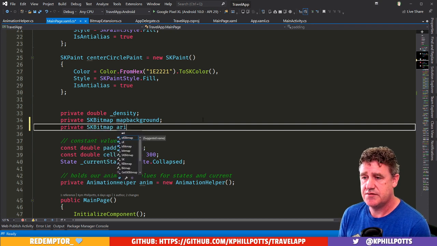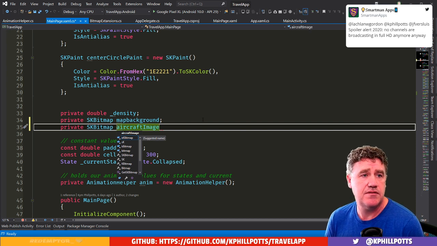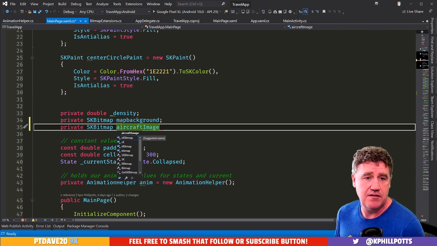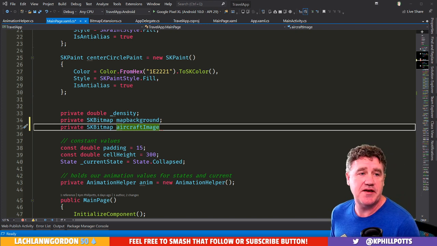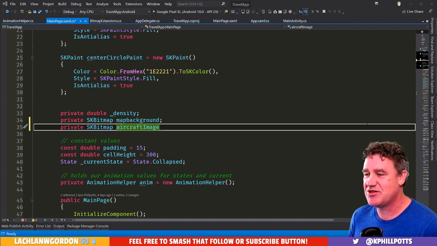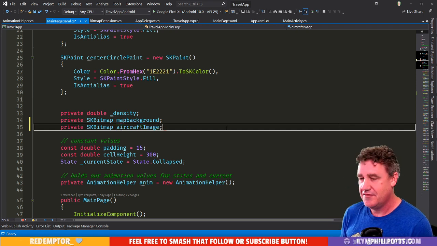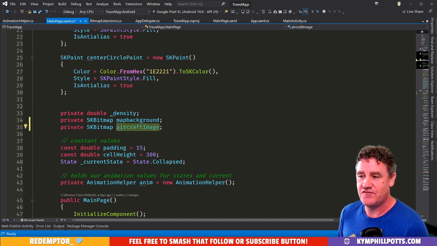And we'll call this aircraft image. Spoiler alert, I just saw a tweet there. Build action's the worst. Agree, Lachlan. No channels are broadcasting in full HD anymore. Anyway, oh, I see. That was a tweet about Lachlan joking about me just getting to grips with new video formats.